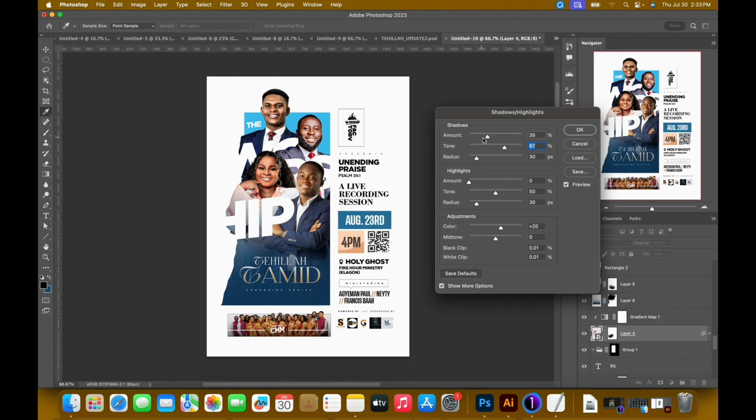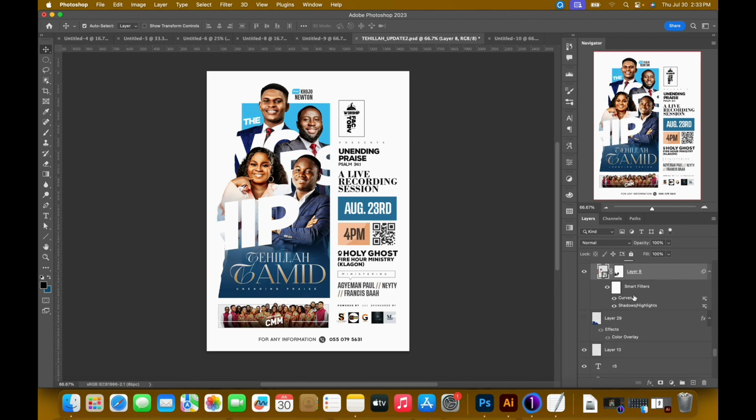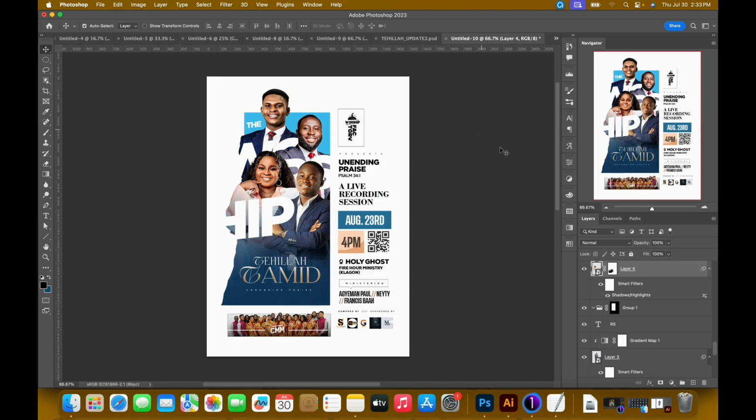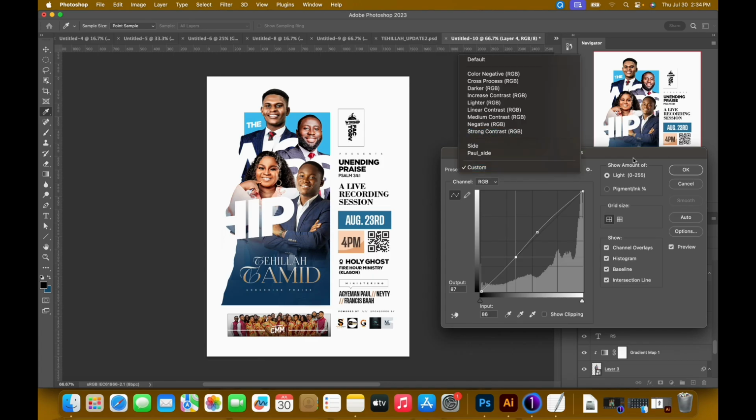Like this and like this, just as you can see. Like so. And then a little bit of curves, so Control M, just as I did. I just manipulated these areas and that area to make the image pop. I already have it there, so I can just load. I think I didn't save it there, so I just maintain it like this.